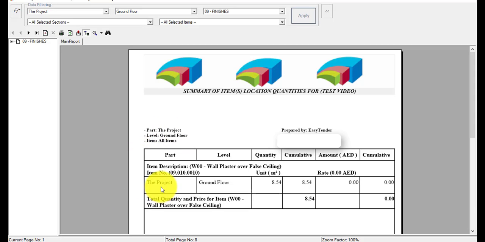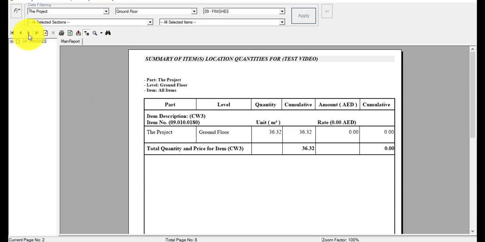So you'll get the project, ground floor, and the item description here is a wall plaster over false ceiling. This is the quantity in square meters, and this is the cumulative. If you click on the second page of the report, you'll get the item description for CW3. CW3 in the ground floor, this is the quantity towards the same. Next, this is for EMP. Next page is for CSB, and then for GB1, and so on.